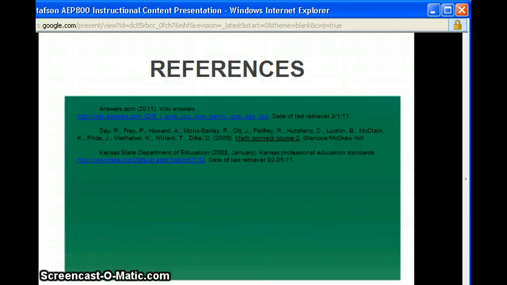Here I've listed the references where I got my information for the lesson, and also for our standards and for our little summary question at the end. You all have a good time working this lesson, and if you have any questions, please raise your hand. I'll come over and help you out.